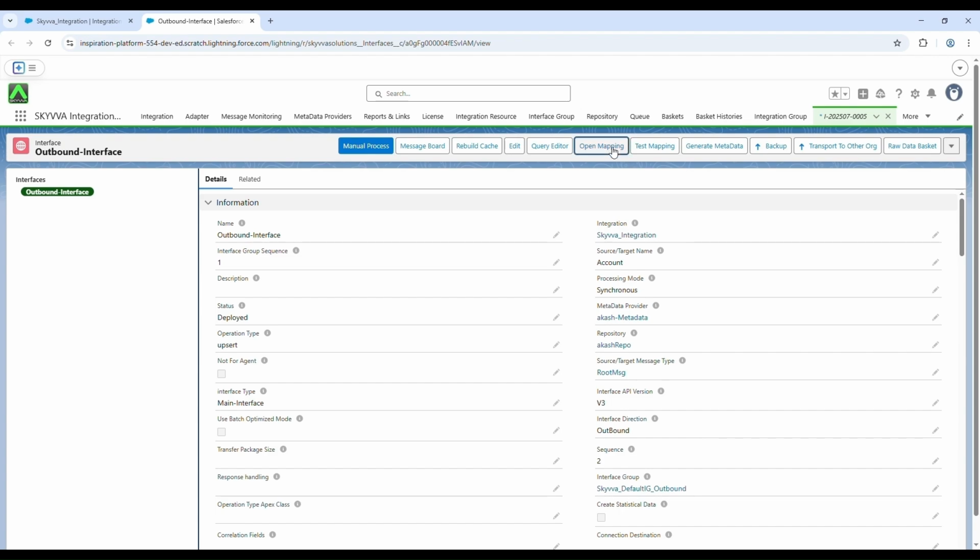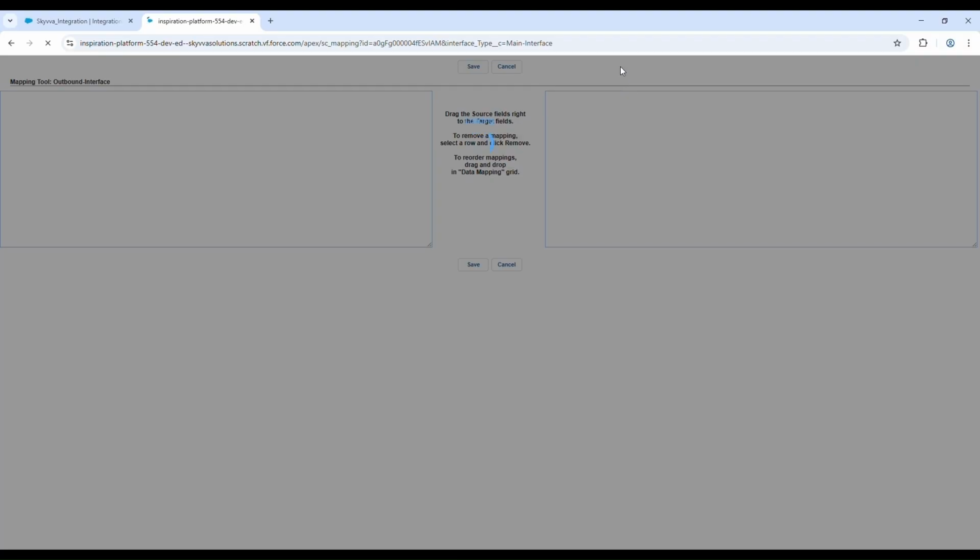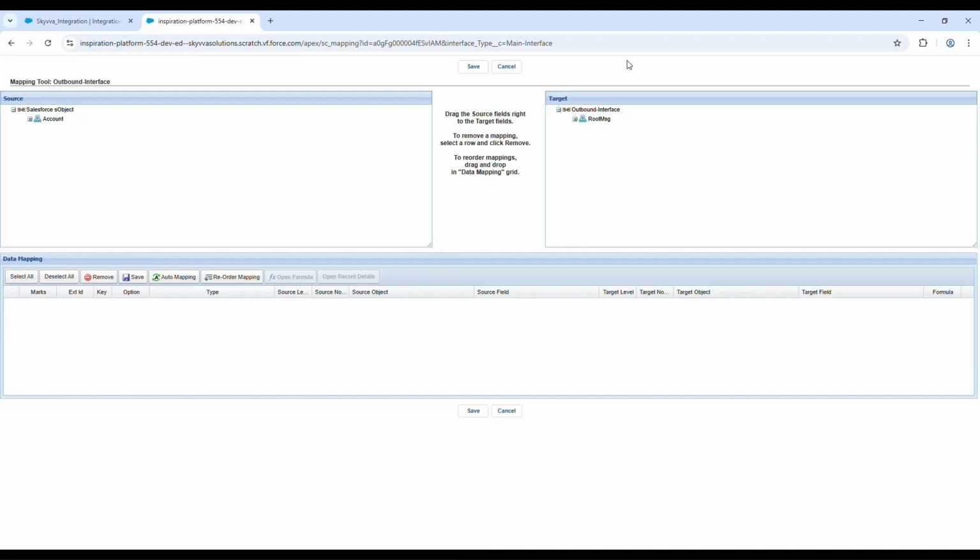Step 1. Open Mapping Tool. Click on the Open Mapping button. On the target side, you'll see the hierarchical tree structure, including the account, contact, and case objects. On the source side, we have the Salesforce objects.